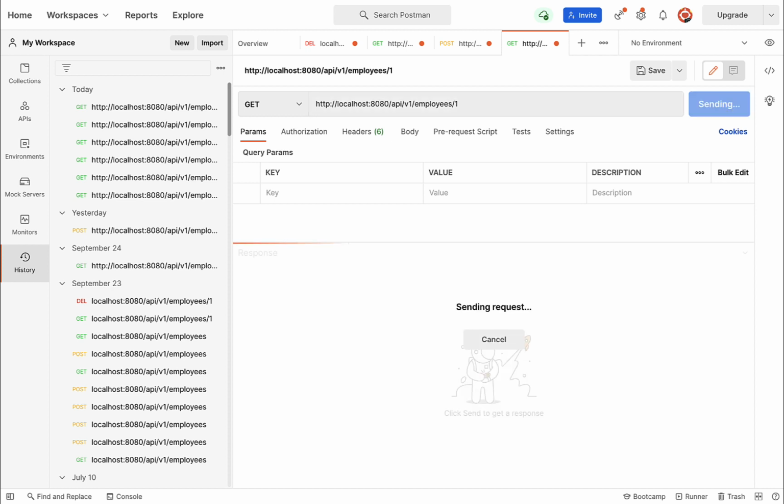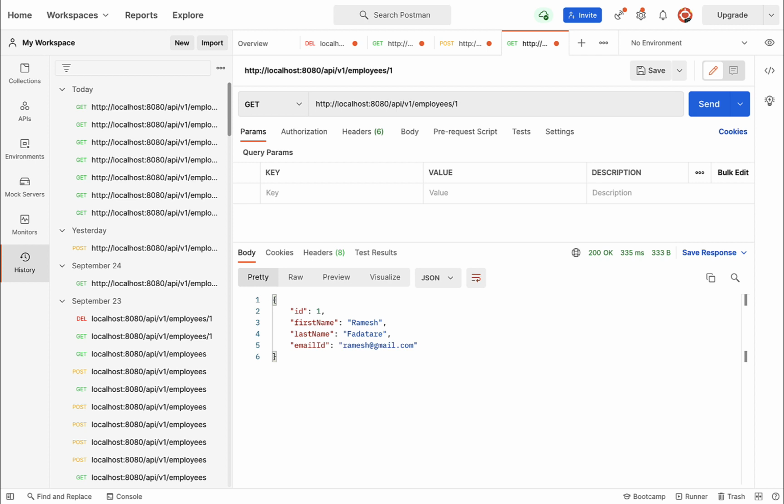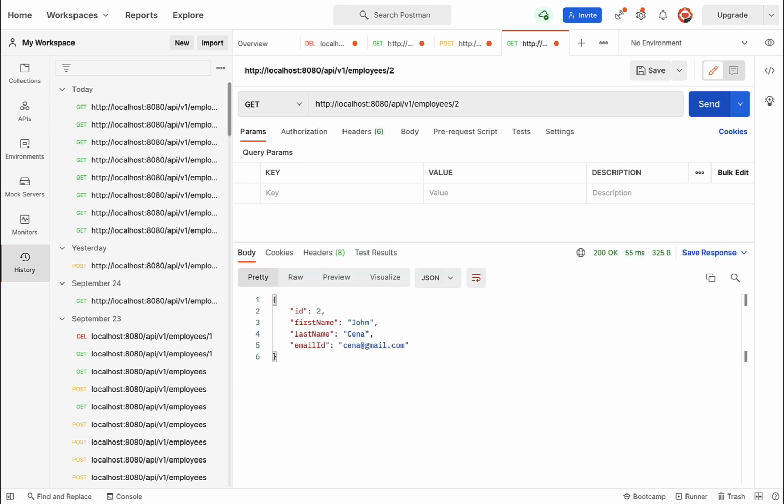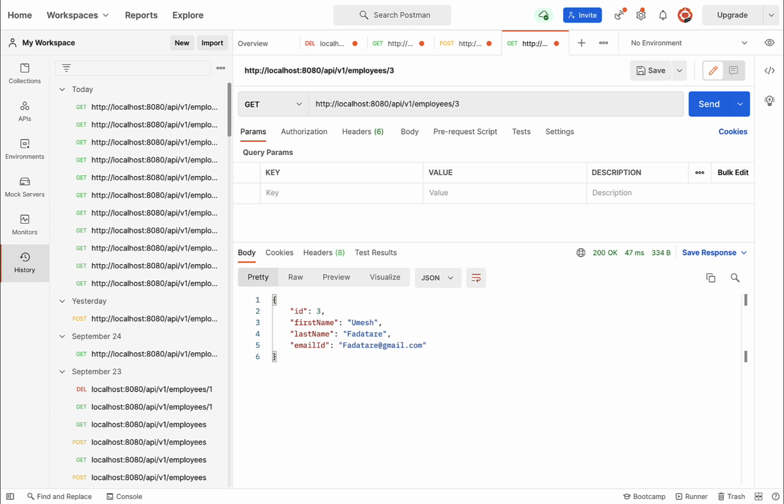Go ahead and click on the Send button, and you can see here the REST API returned the response with id 1. Okay, we got a response as an employee object with id 1. If you want to retrieve the employee with id 2, then go ahead and pass id 2 over here, and there we go. The REST API returned an employee object with id 2. If you want to get an employee with id 3, you can just pass id 3 and hit the Send button, and there we go. The REST API returned an employee with id 3. It means that the get employee by ID REST API is working as expected.